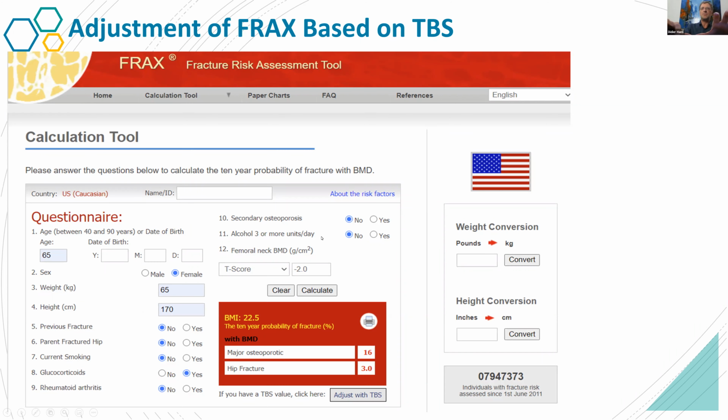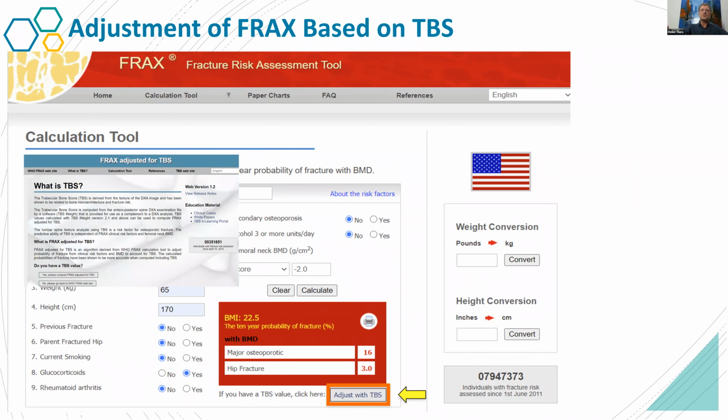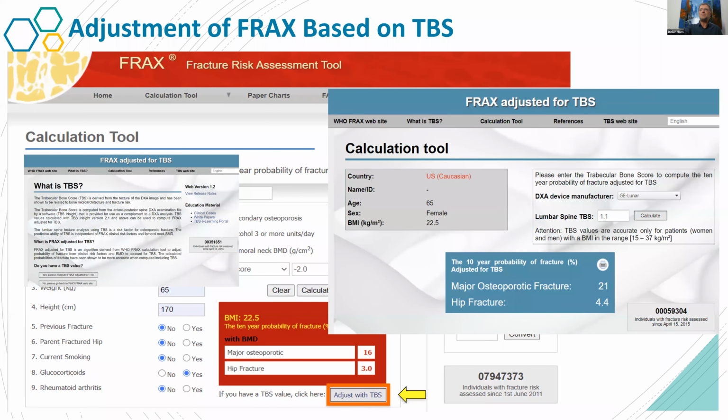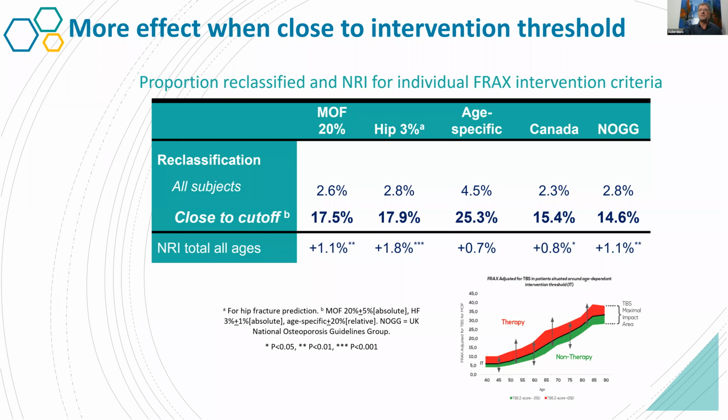So here this is based on a patient from the United States, a 65-year-old woman with mostly no clinical risk factors. She got a glucocorticoid and she had a T-score of -2. And you see the probability of fracture is 16% and about 3% for hip fracture. You can see underneath, there is an adjust for TBS. And when you press that one, a pop-up screen will come. Then if you enter the TBS value, assuming that this one would be low, for example, in this case, we'll have a patient that moved from 16 to 21%, which for the United States is above the intervention threshold, or most of the time above the age-dependent one.